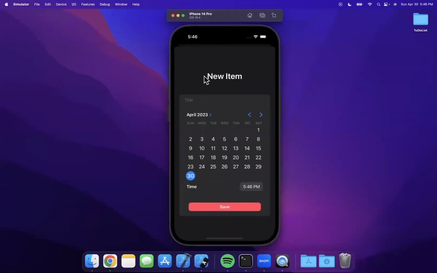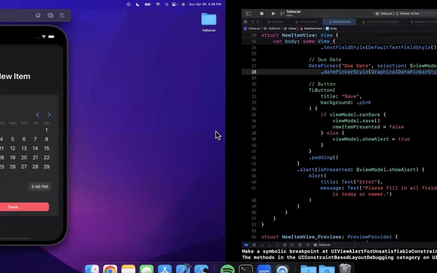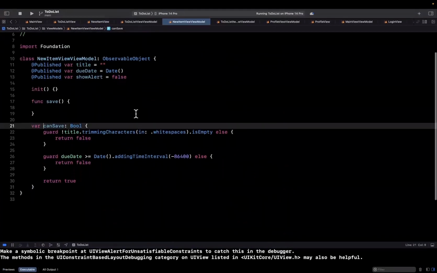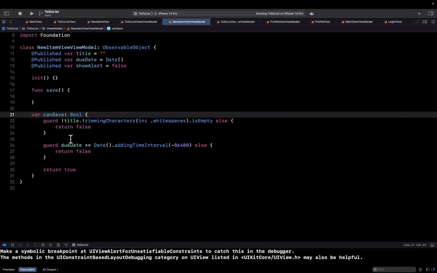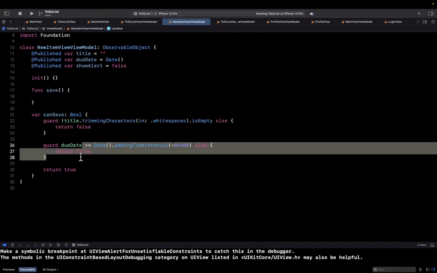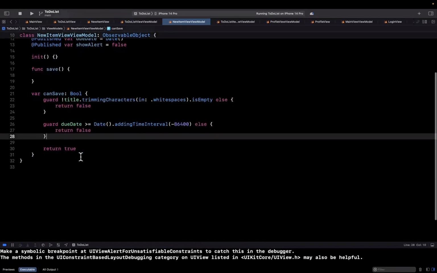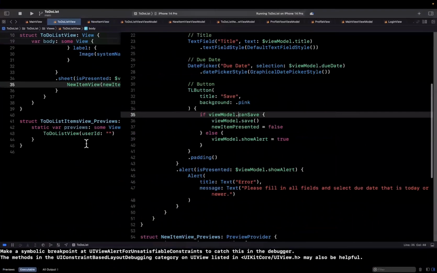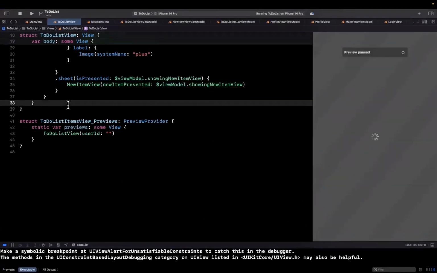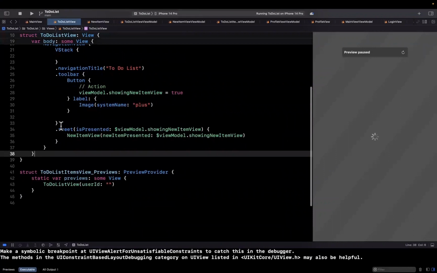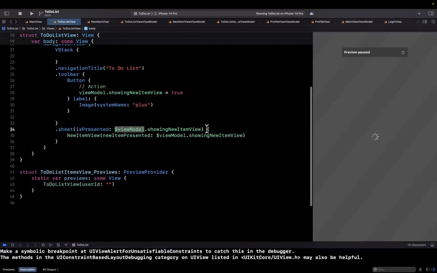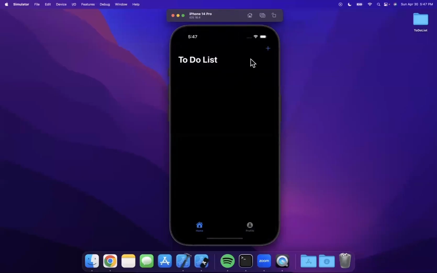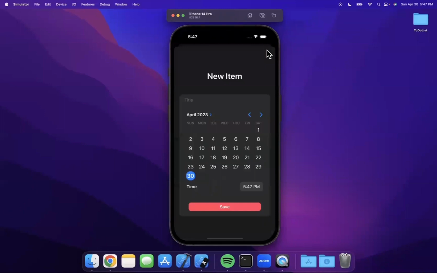We also created a view model with some basic logic functionality to verify that we can indeed save the data. The view model here is checking that we have a title set that's not empty and that our due date is in the appropriate range of today or after. And then save isn't doing anything yet. We also, back in our view for the to-do list view, leveraged the sheet modifier, and it is presented via a binding, and we present this new item view. So that's how we're going to get this to show up and get it functioning.